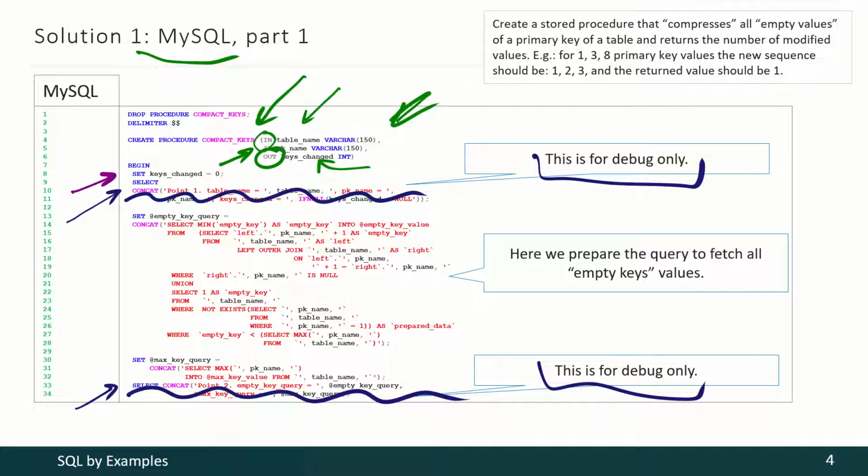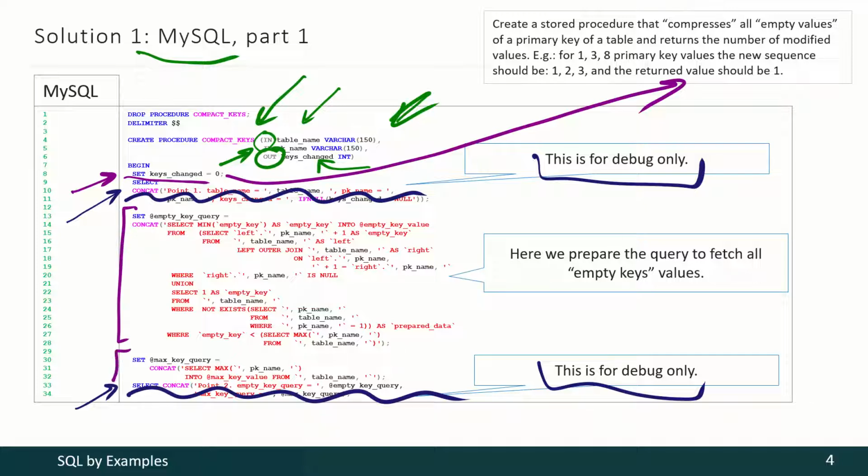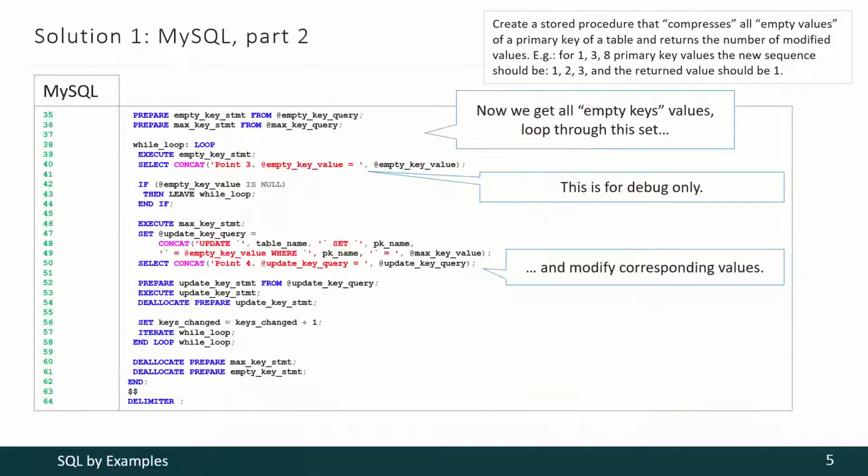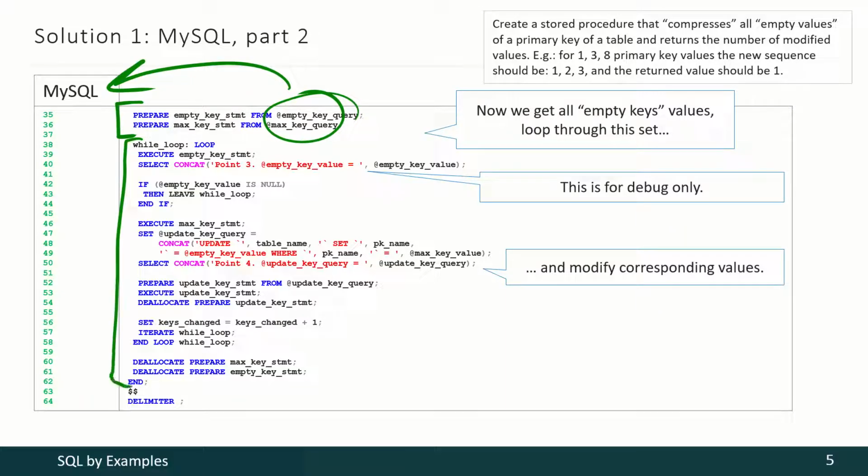Here we declare the variable to store the number of changed values. Then we are composing two strings that will contain the queries to search for empty keys and for the maximum value of the primary key. As we may use dynamic SQL inside stored procedures, we use these names to insert in these strings. Then we have to prepare executable statements from those strings we've just seen. And then we are executing the loop with main actions.